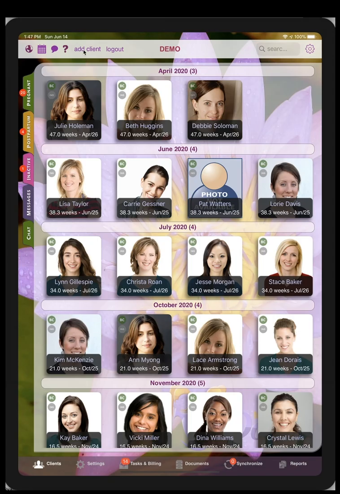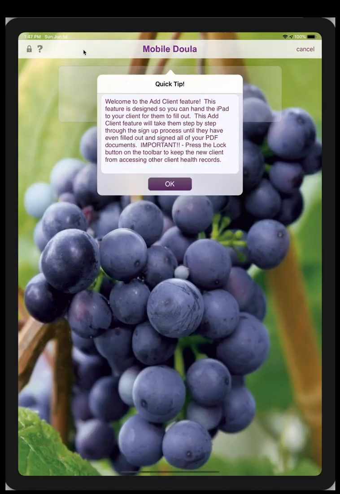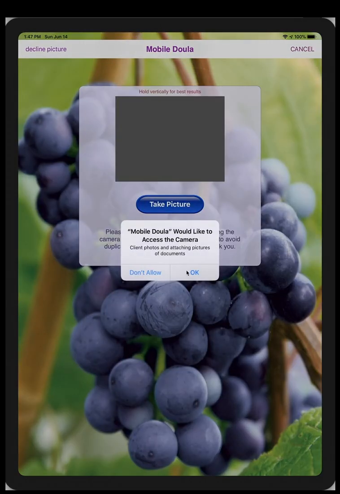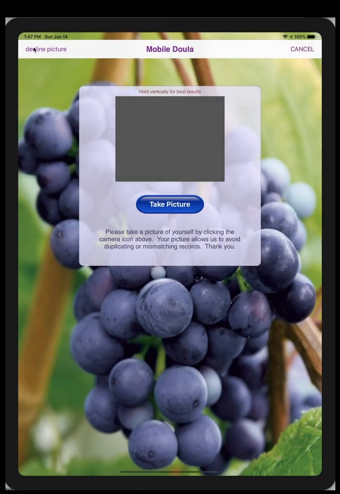In this case, we will add a client by pressing Add Client at the top. And then we will press Start here on the welcome screen. I will decline the picture, as your clients can decline them. Typically, your clients will take a profile picture, which helps you organize and have a more personal client record for them.